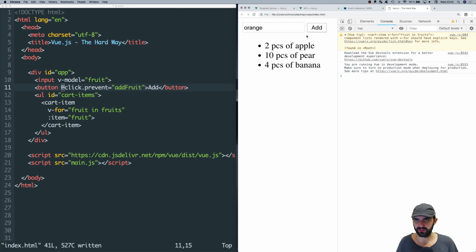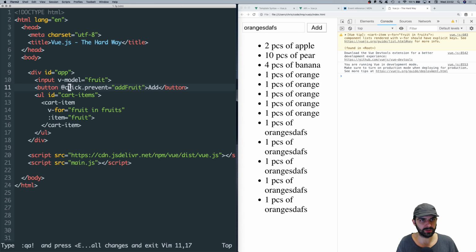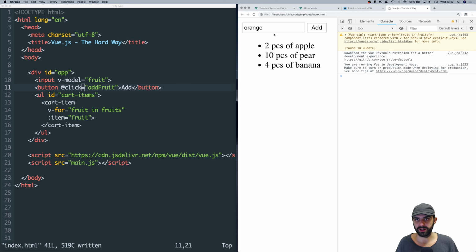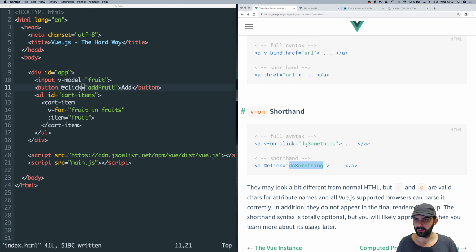So I've refreshed, I've saved. Let's see if that works. That still works, right? We can still add a bunch of stuff. Okay, let's also remove prevent now, because we don't actually need prevent here, because that modifier doesn't make any sense in our current application. Super good. This just works, right? Pretty cool, I would say.